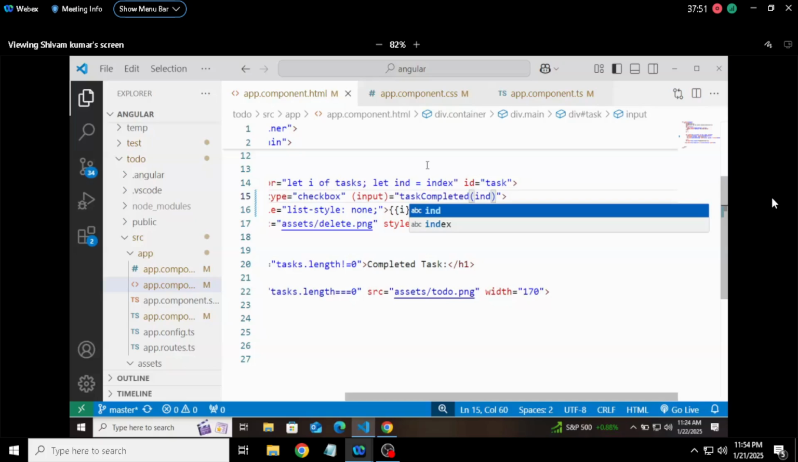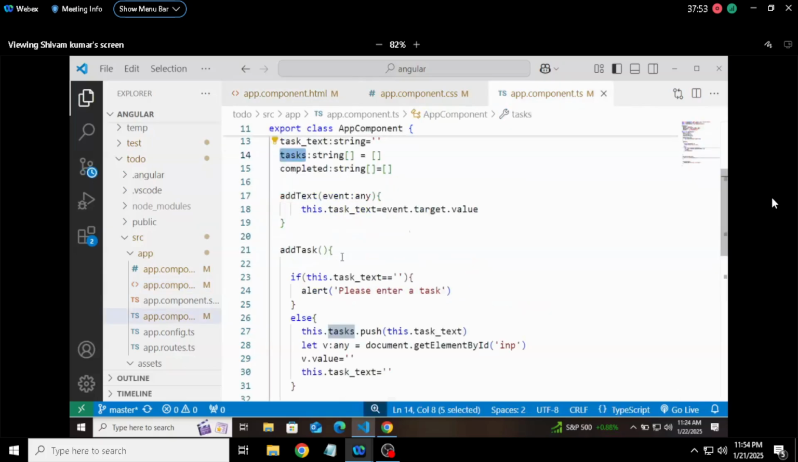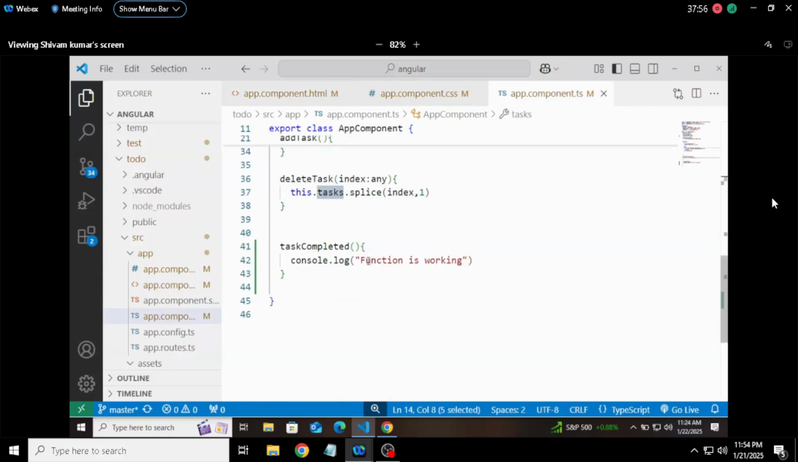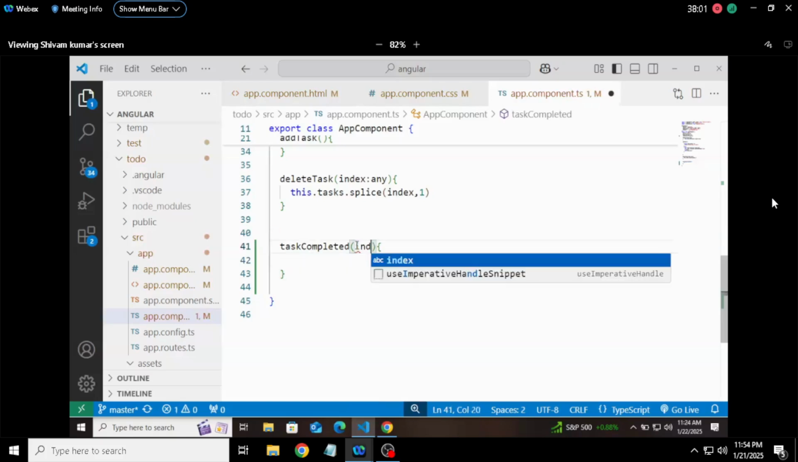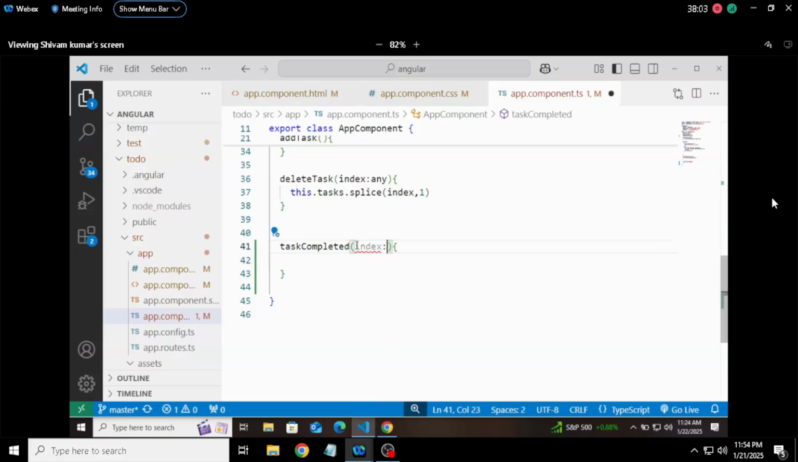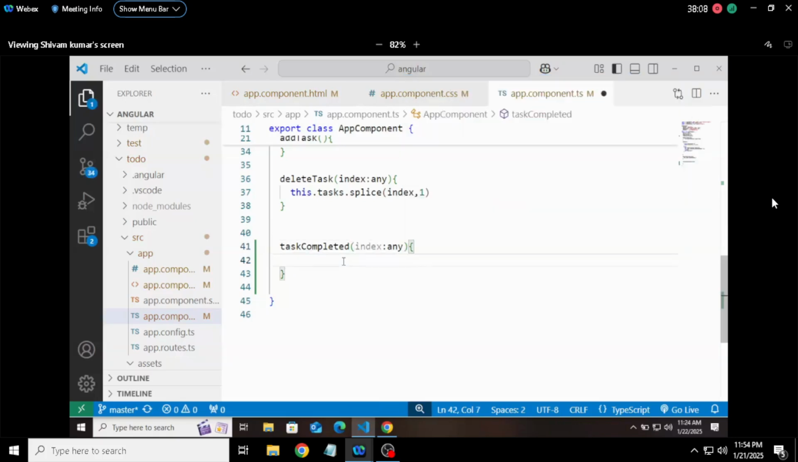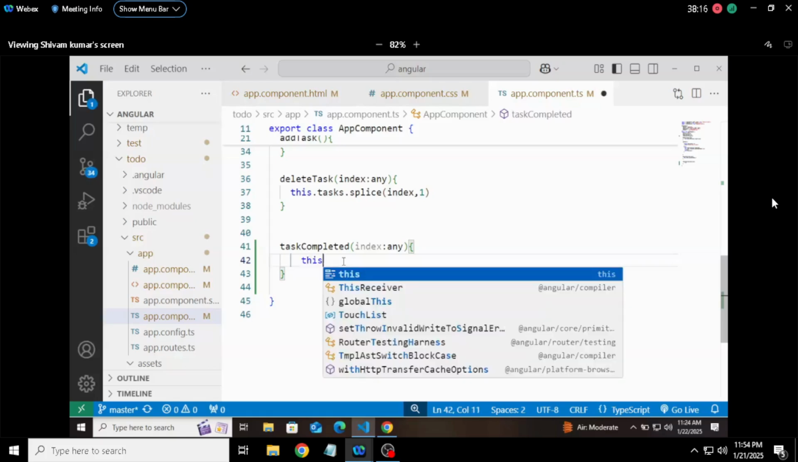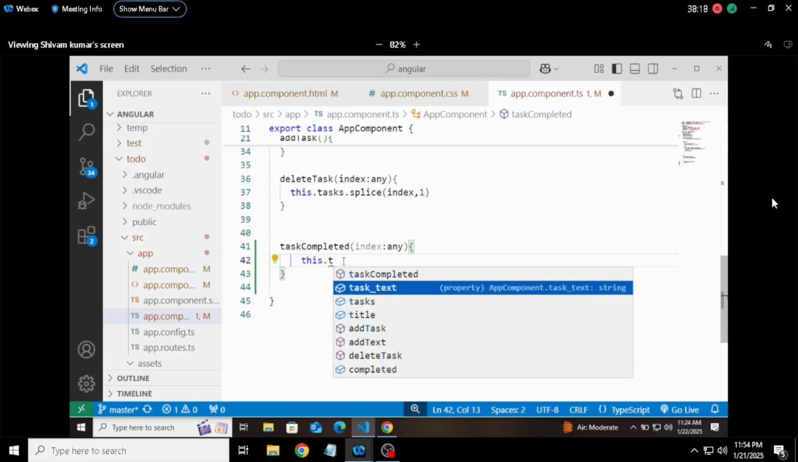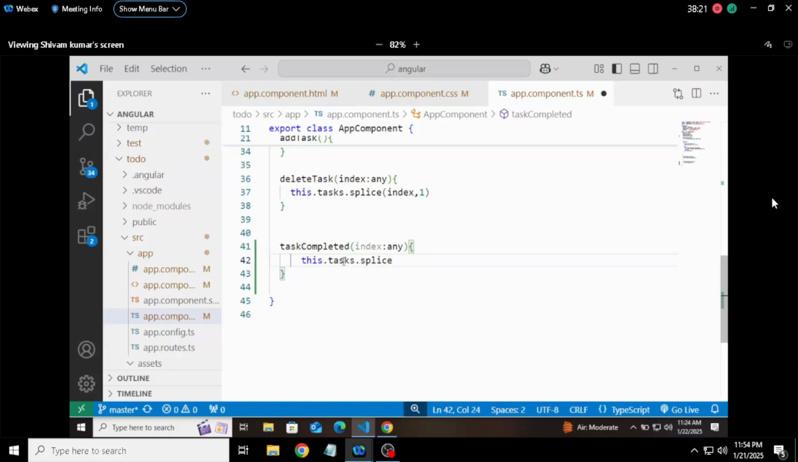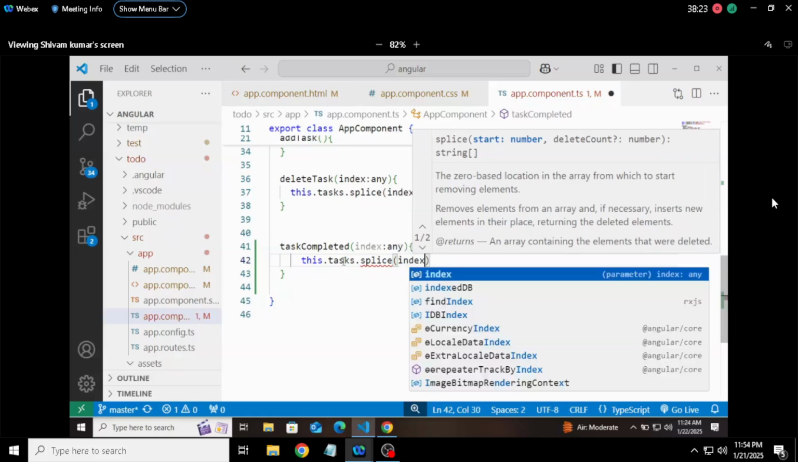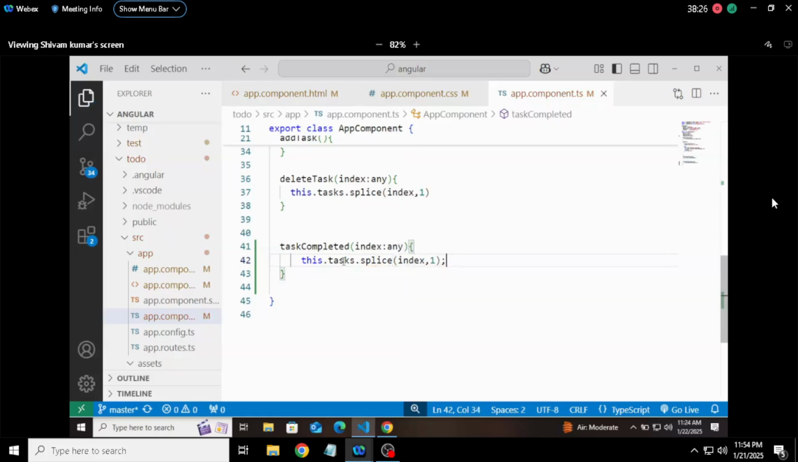Now in TypeScript, I will write this function. It is accepting one index, type any you can give. Whenever a task is getting completed, first thing you need to do is delete that task from the ongoing tasks. So this.tasks.splice, and splice will take the index and it will delete one element.